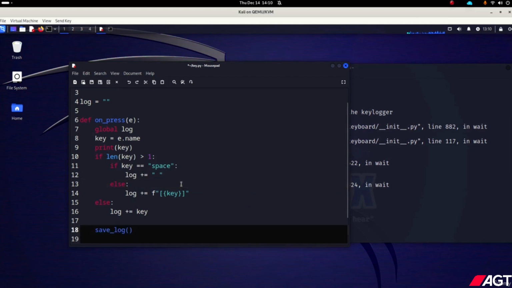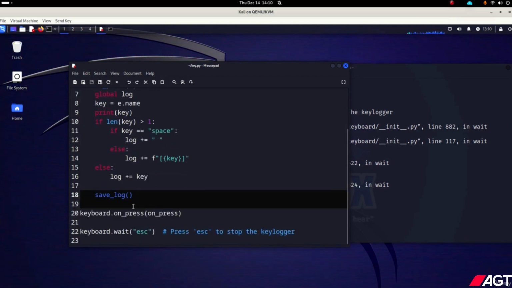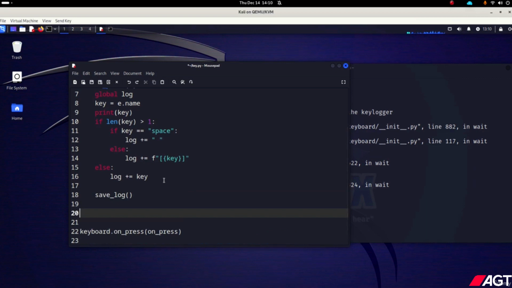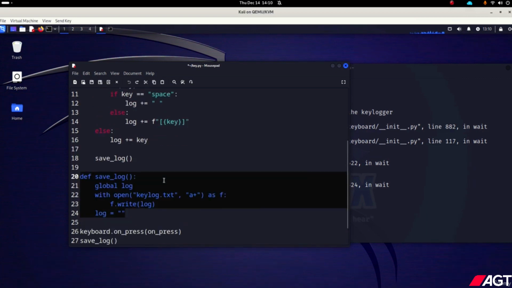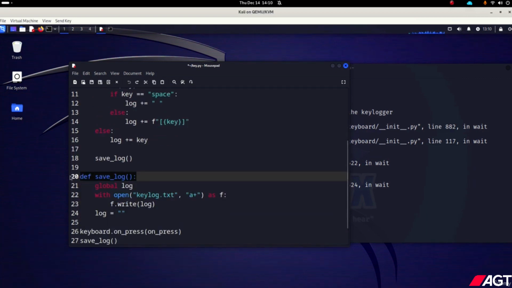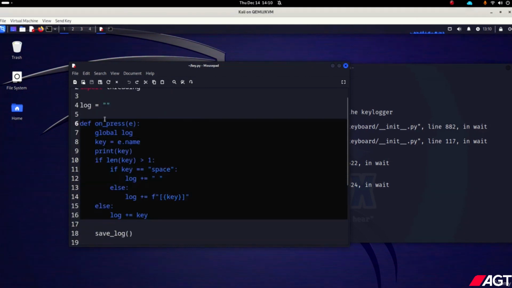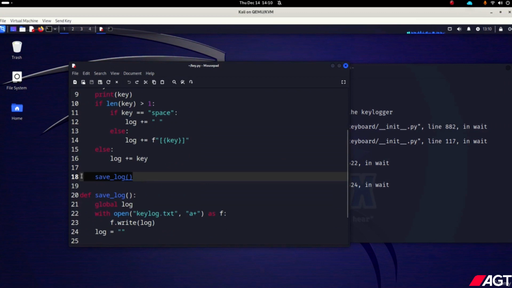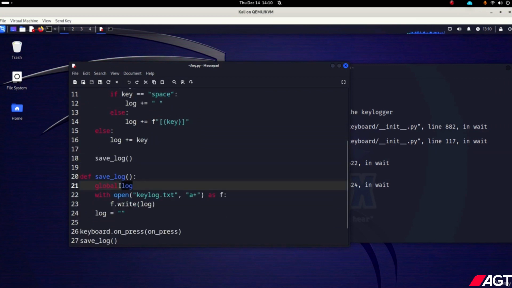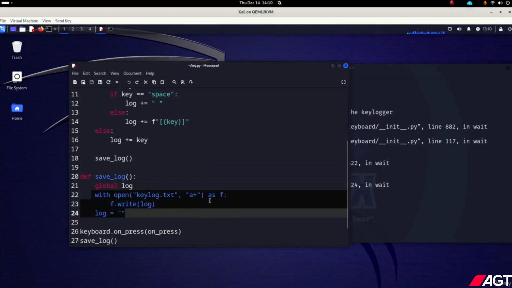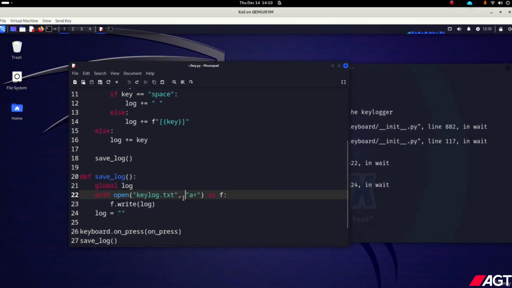Then we call the save log function, which doesn't exist yet, so we'll add it. So here we go, we have the save log function. This function just registers the keys and adds them to the log variable. Then we call save log, which uses the same log variable and writes it to that file, keylog.txt.